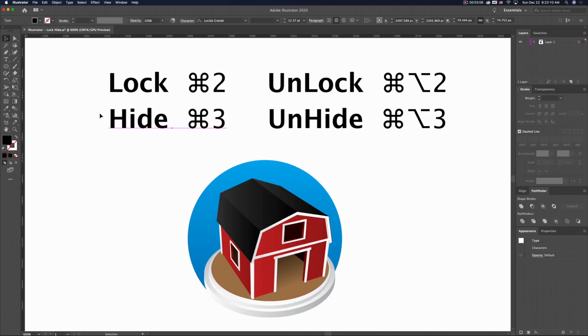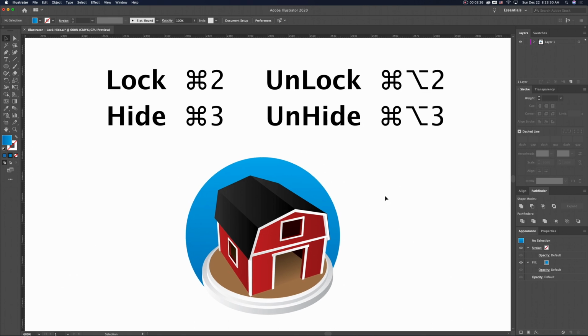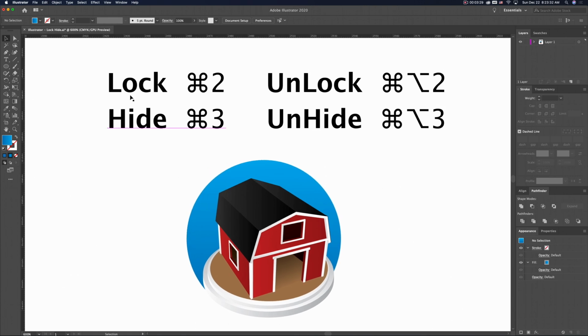And likewise, we can use lock in the same way, where we can select certain pieces of our artwork and we can hit Command 2 to lock them. Now they're still on our screen, but we're not able to select them until we unlock them. So by hitting Command Option 2 on our keyboard, we have effectively unlocked that selection. So those are some pretty powerful ways to use lock and hide to effectively make changes to any of our artwork on our vector designs.